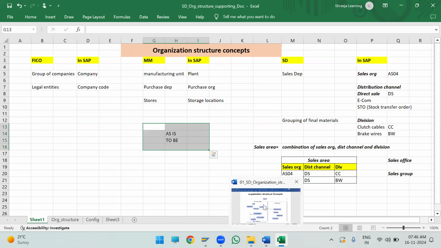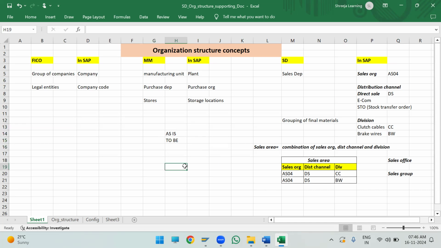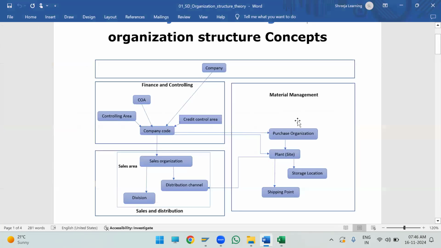Manyata, I guess you. As is means the previous functionality, and to be means the functionality we want to change or make. So in case of any gap in the ERP system, it is there to be made. Okay.